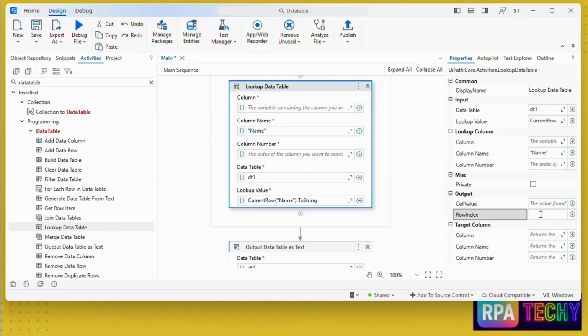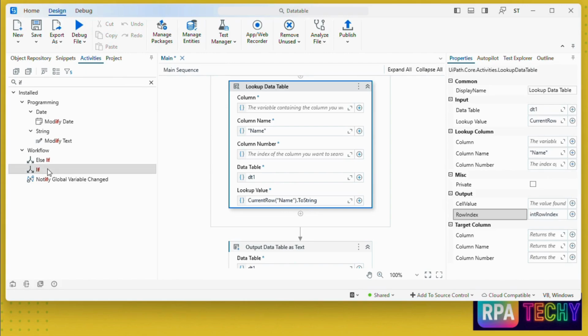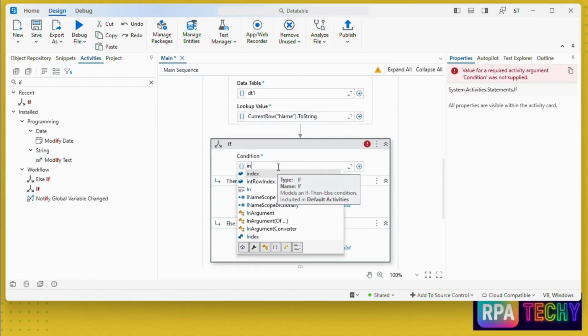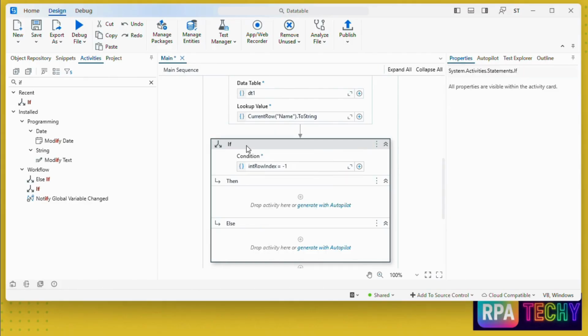For that I am going to create a variable to store the matched row index, int row index. In case the processing name is not available in the DT1 in the mentioned name column, then it will return -1 as the matched row. So let's take one if condition to verify whether the details are matched or not. Here I am going to mention the condition int row index equal to -1, which means no rows are matched.